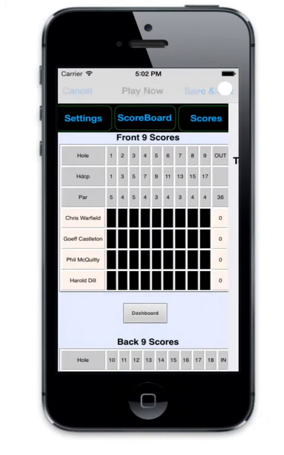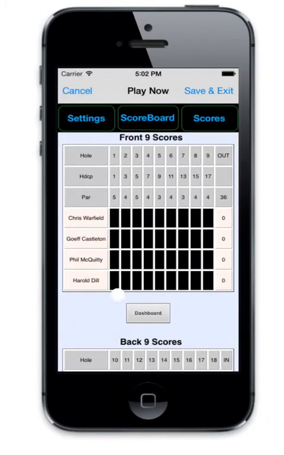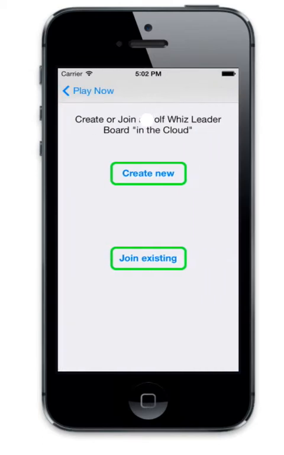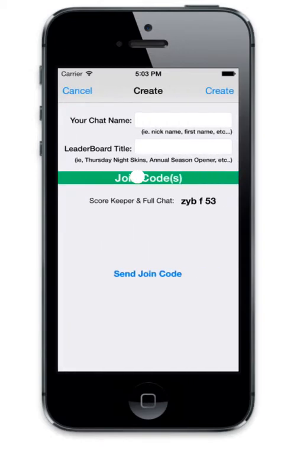But once you've got things set up, you come back to the main dashboard. And the first time through here, you'll go to the scoreboard and set one up. So the other groups will be joining the scoreboard that we set up, but you're going to go ahead and create. And it creates the leaderboard for you.